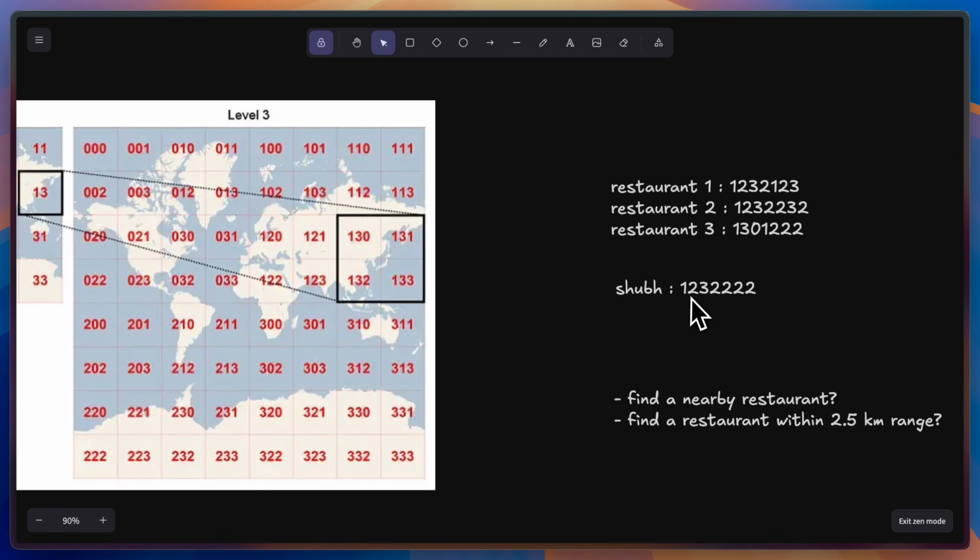Okay. So basically, if you take a prefix which has more characters, then it would give you a more accurate answer. And if you take a prefix which has fewer characters, for example, let's say I take only the first 3 characters, 1, 2, 3, then it would give me all the restaurants which are present in the entire India, which obviously I don't want. I just want a restaurant within 2.5 kilometers range, right? So in that case, I have to take more than 3 characters, probably 5 or 6 characters, right? So this is how geospatial indexes work.